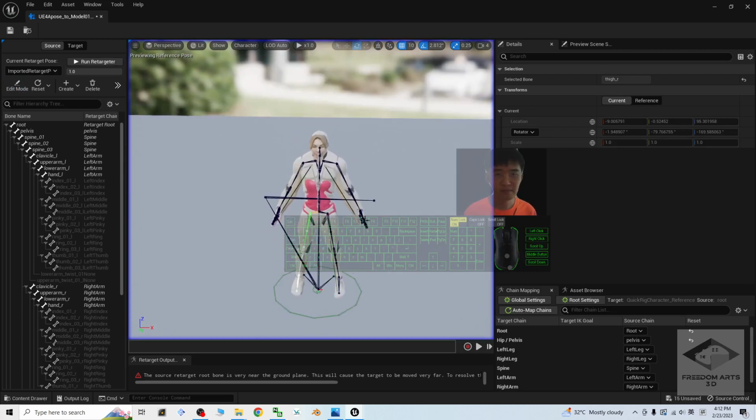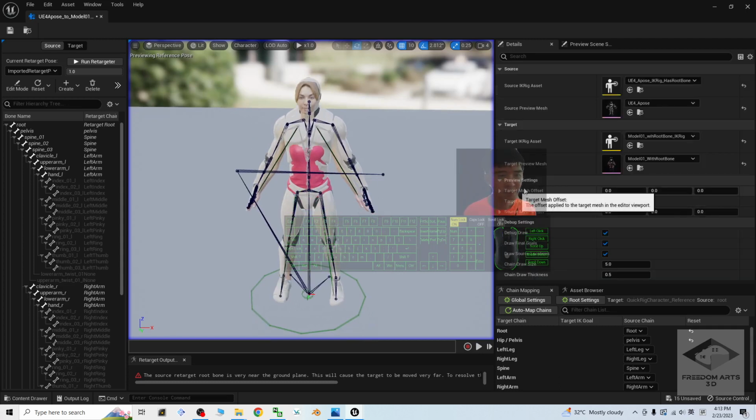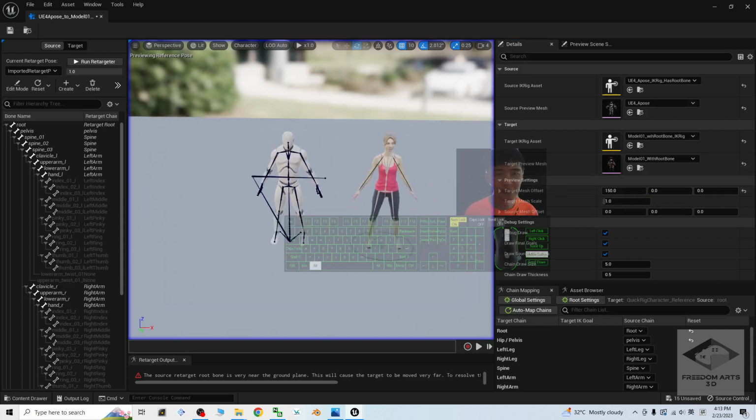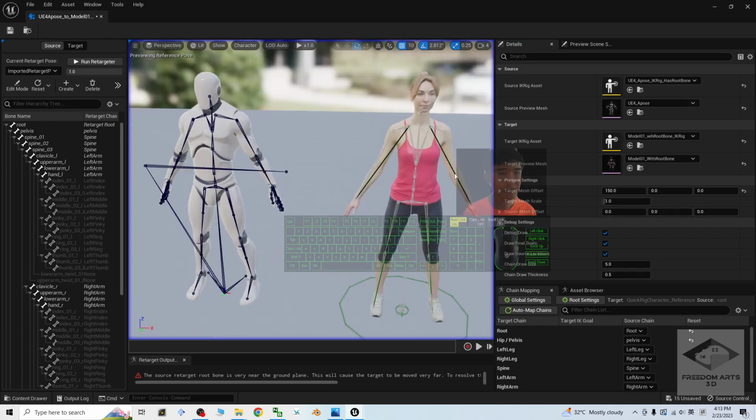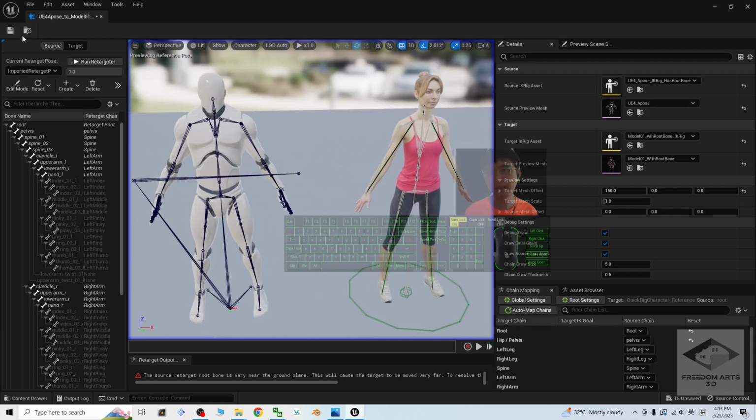Then click here. The target mesh offset, change it back to 150 so that you can see both of them. Both of them have the same pose. Let's save this.